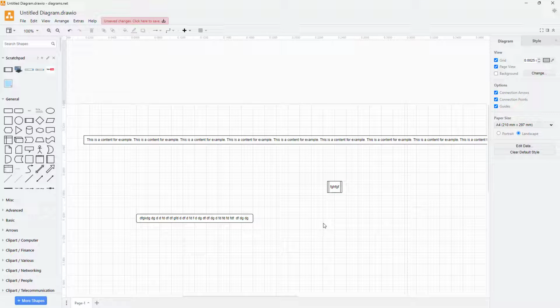So that is how you can use the auto size feature inside of diagrams.net to auto size the shapes that you bring in as per the text they have.